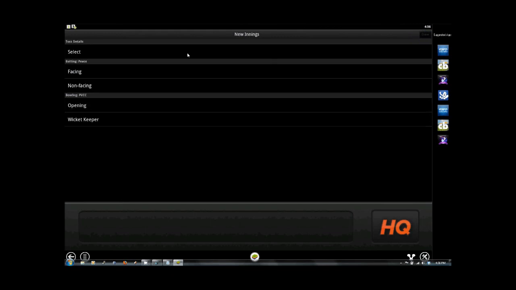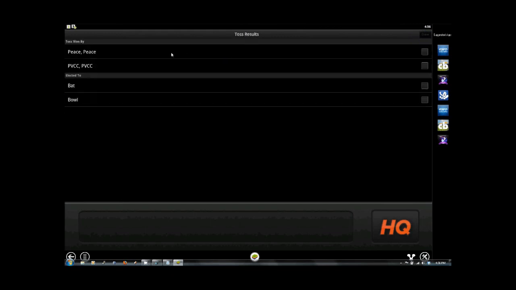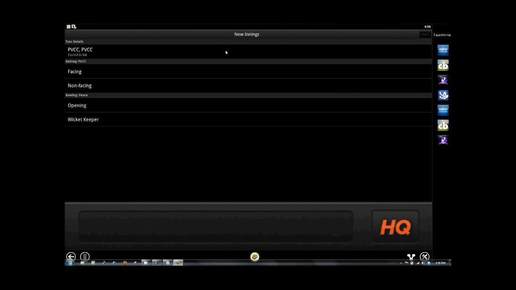Now you may select who won the toss and who gets to bat first and things like that. Let's say that BMCC won the toss and they elected to bat first. So select both of those and click done.